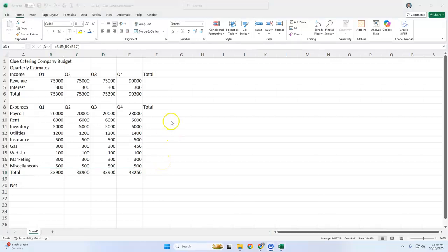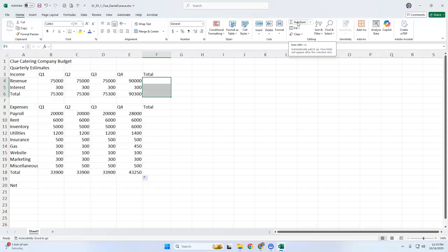The way to do this would be to highlight a range and then also use that auto sum button. So for our revenue throughout the year, which includes quarters 1 through 4, we want to total all of those things, but we also want to total the interest row and the total row. So we're going to select the range F4 down to F6, and then up in the editing group once again, we're going to use the auto sum button to total those rows.